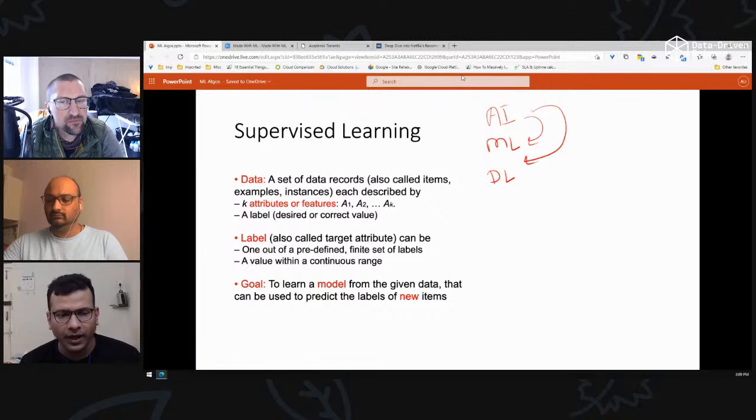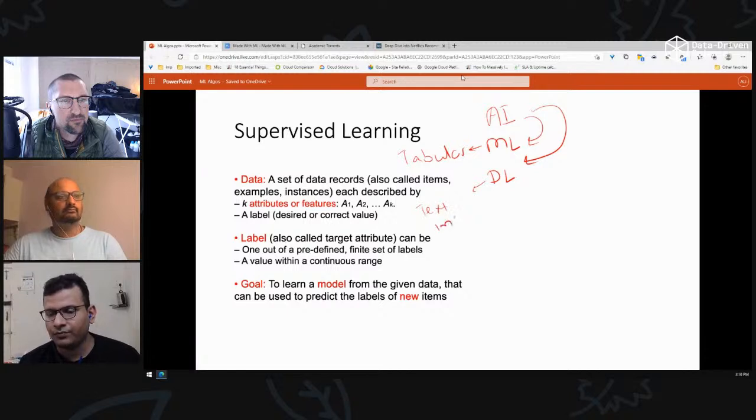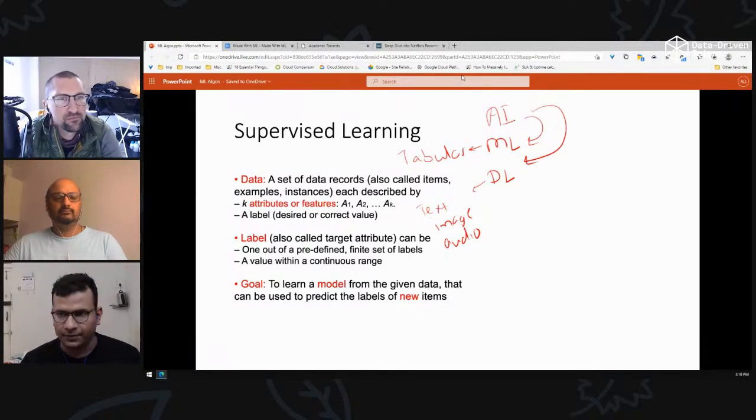So how do we do AI? Either by using machine learning or deep learning. If the data is in tabular format, then we should be using machine learning. And if the data is unstructured, like images, videos, audios, then we should be using deep learning. So generally text, image, video, audio, all of these things are part of deep learning.